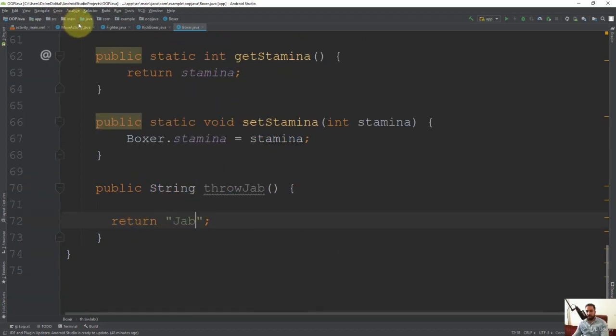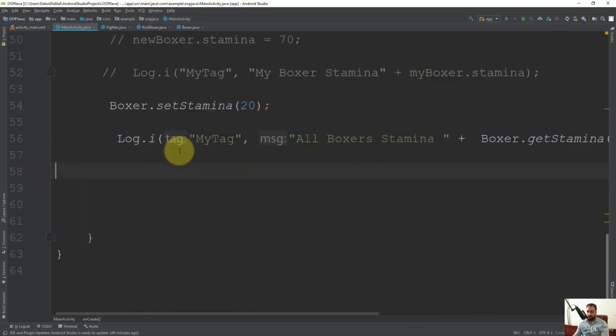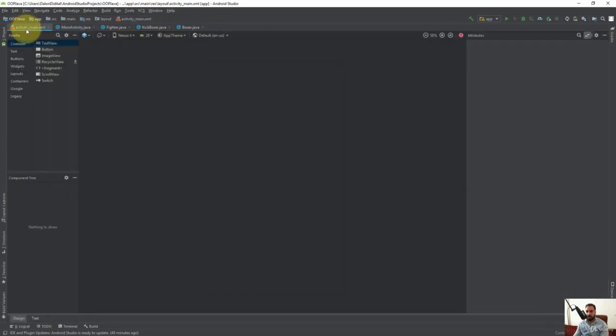the string value jab. So how do we use this method? We can go inside the MainActivity class, and then here, because we have an instance method inside the Boxer class, we can say myBoxer.throwJab(); The throwJab method returns a string value, so we can get that returned string value and show it on the screen. So we can go ahead and open the activity_main.xml.